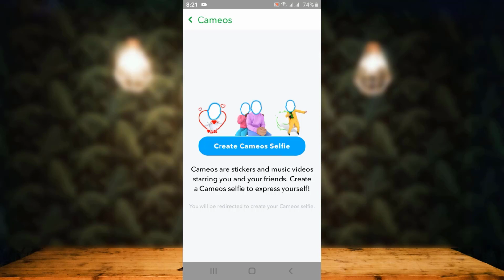Now here, as you can see, your cameo selfie has been cleared, which means that it has been deleted or it has been removed. So this is how you can remove your cameo selfie on the Snapchat application.